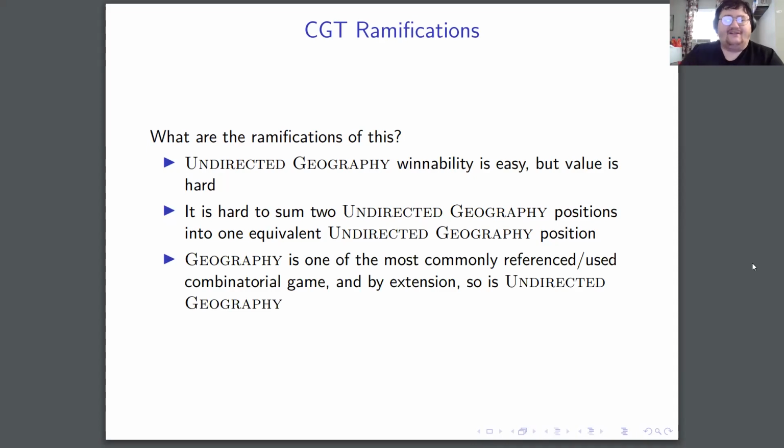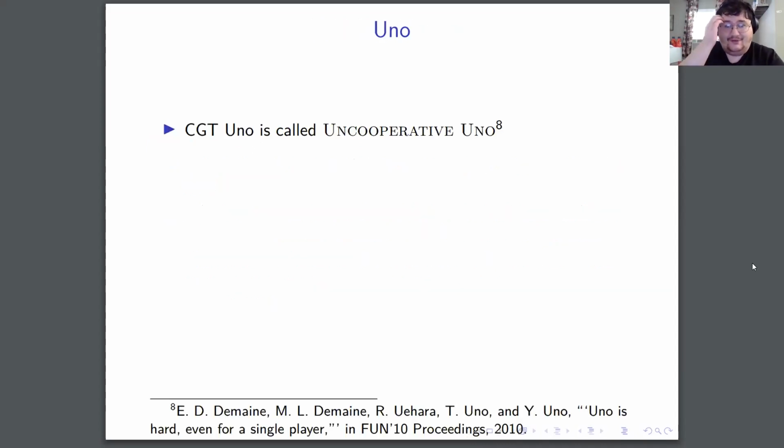And finally, geography is used in a lot of things. It's just a very simple graph game, and as such, it pops up in a lot of places. Speaking of which, let's talk about Uno.